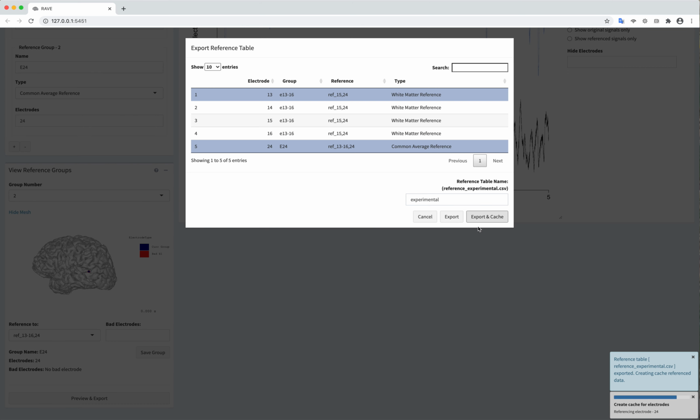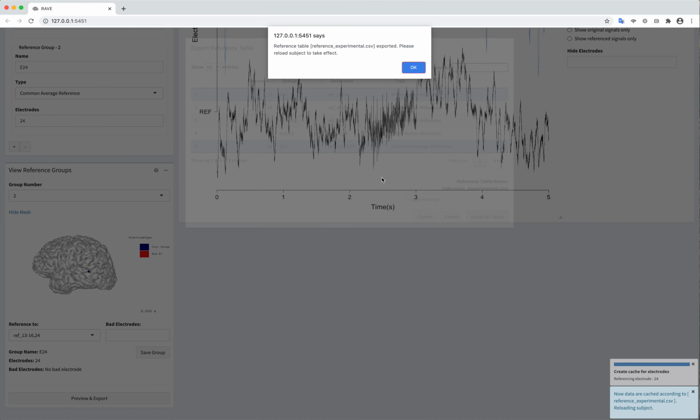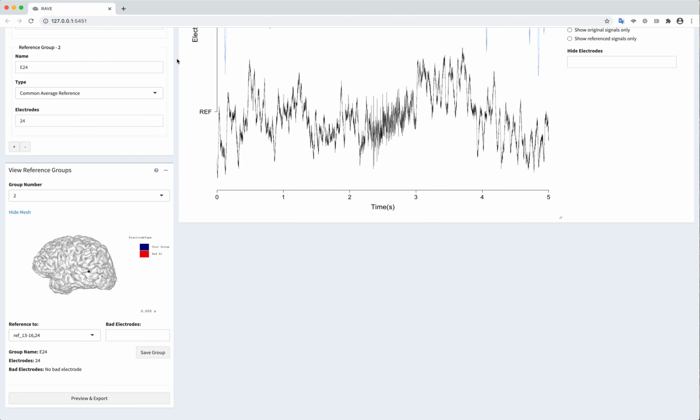And now RAVE is going through and saving all of the reference versions of every single electrode across all the different data types. And once this is done, we'll get a little pop-up letting us know that the process is done, and that if we want to use these newly created caches, we have to refresh RAVE so that it can access the new data. So we'll give it a second, and depending on how fast your computer is, it will take more or less time. So it says, please reload the subject to take effect. So let's choose OK here.